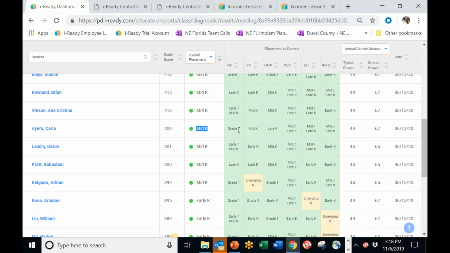And then it's going to let me know, well, in phonological awareness, Carla is super strong. She's at a grade 1. In phonics, she's at a mid-K, so she's right where she needs to be. In high frequency words, she has surpassed those grade level expectations. She's at a late K, and then she's at a mid or late K in these other areas.